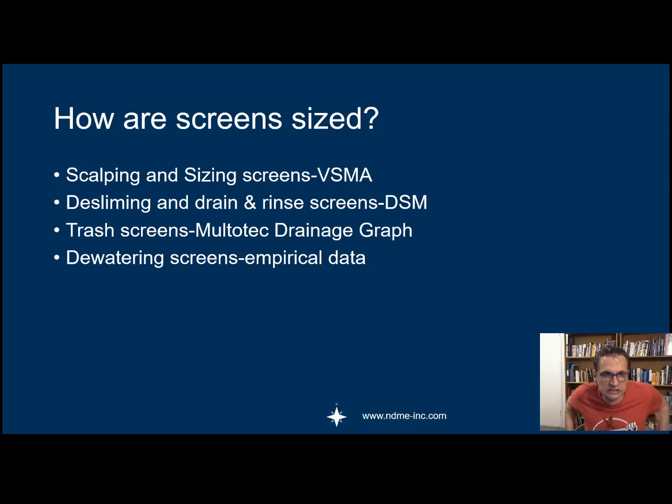But how are screens sized? As I said, scalping and sizing screens are essentially sized using the Vibrating Screen Manufacturers Association manual as a guideline. Now, what I need to mention, I think I have mentioned this, is that this manual was written about 50 years ago, and it's the basis which many manufacturers went out and all did their own improvements.